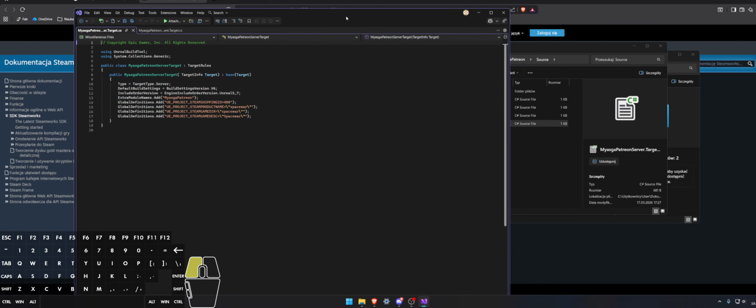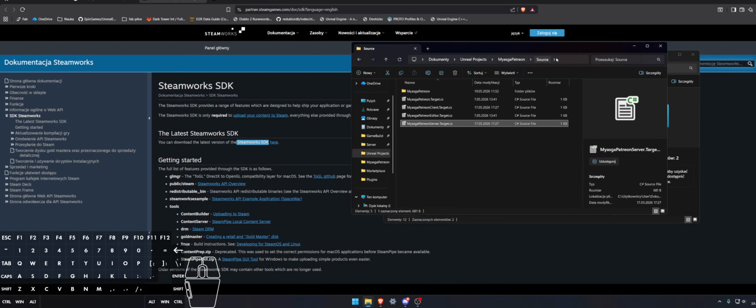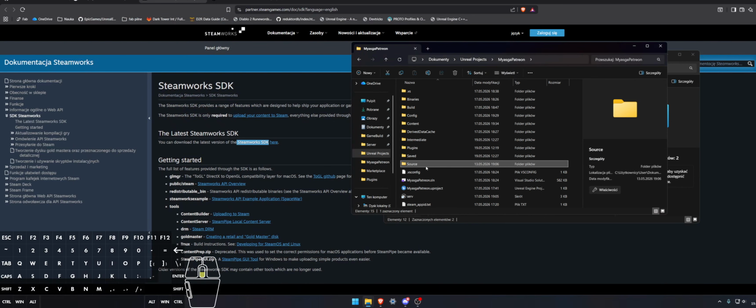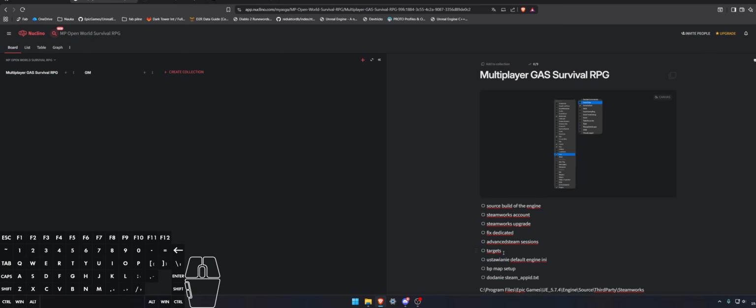Okay. You need to add Spacewar because it's the testing application for Steam. For the client, it's like that, and for the server more lines are added. Okay, HTTP, ID, into the source file. Okay. Have your project.